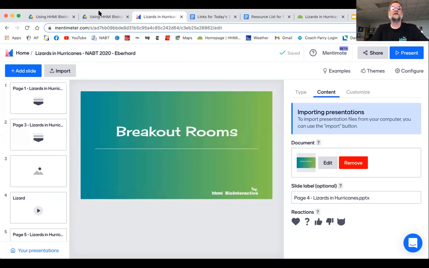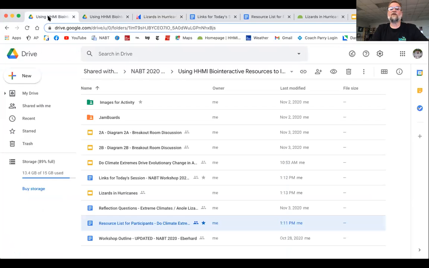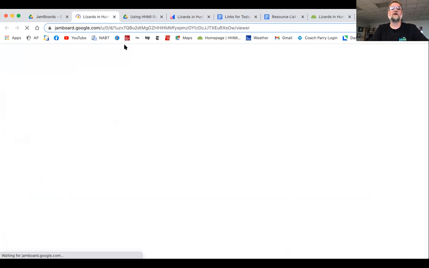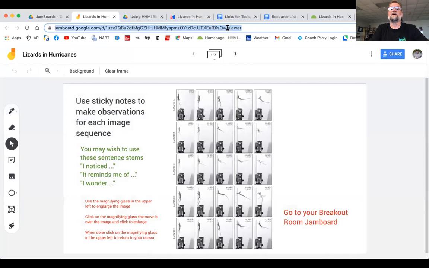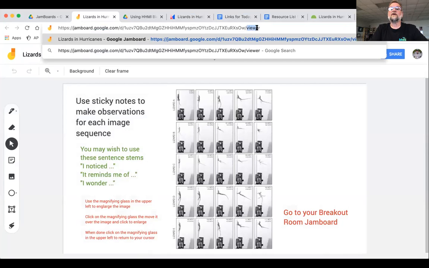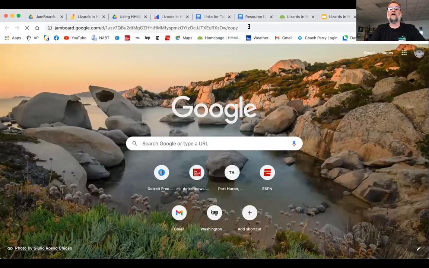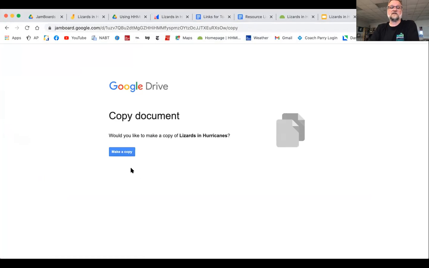Go to my folder here. Here are some Jamboards, if you've never seen this trick. So here's Lizards in the Hurricane. What I do right up here where the address is, I take out the word viewer and I replace it with the word copy. And then if you share that with any participant, I'll paste it in, it automatically brings up something that causes the participant to have to make their own copy of the document so that they can use it.